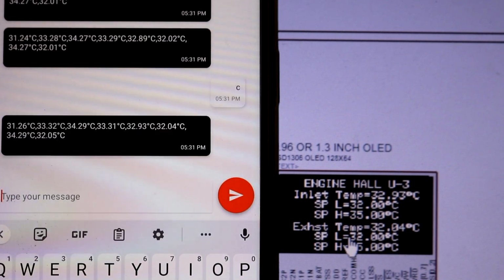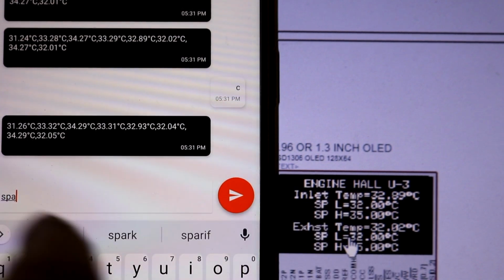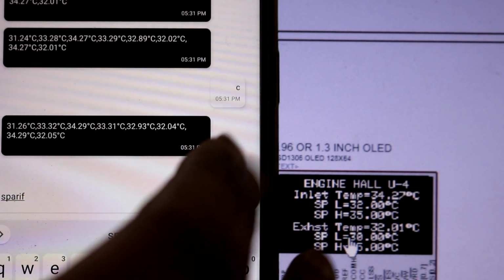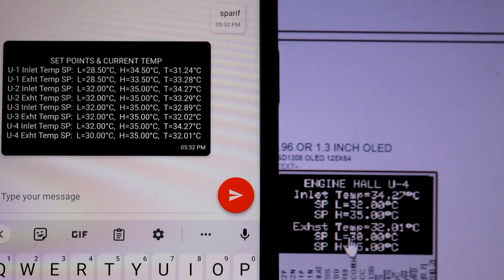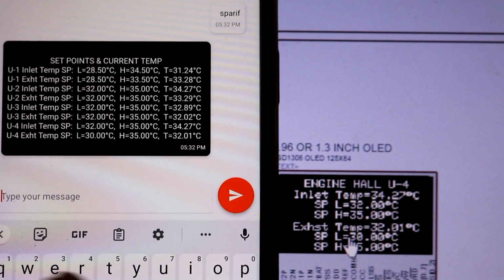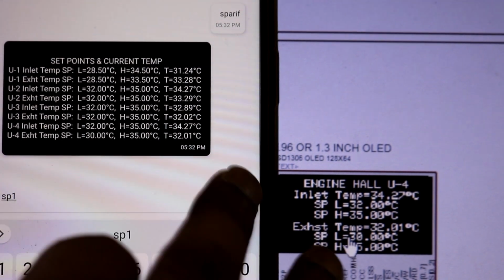Press C. Let's set SPRIF and enter. Then I will get all information together. Okay, I have gotten all the information together. Now let's change the set point of fan number 1. This is SP1.